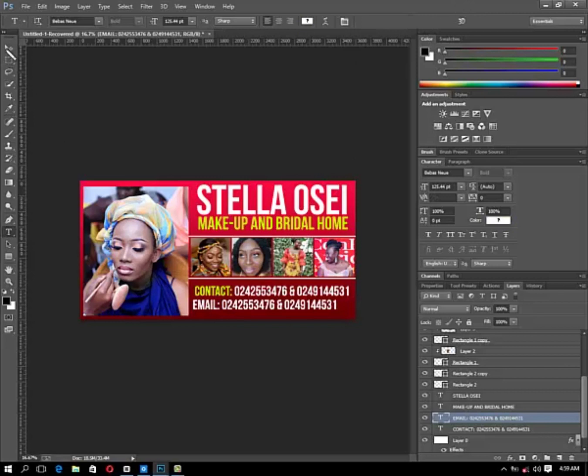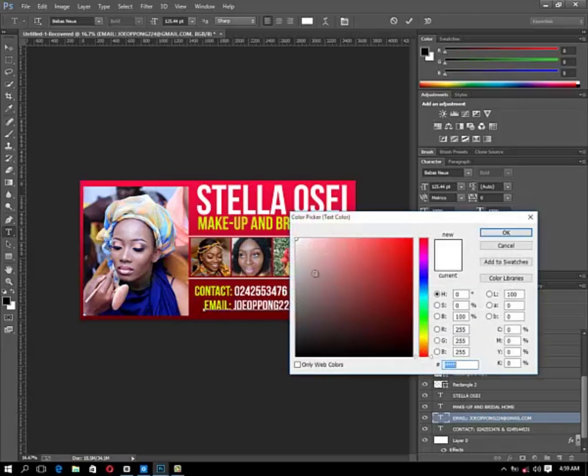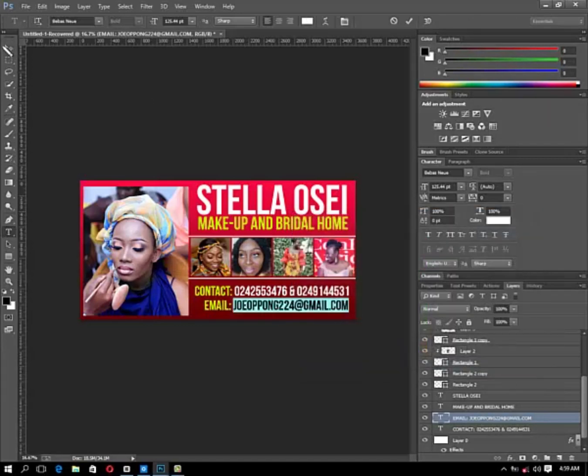Nicely like that. Now let's change the number to our email. Nicely like that. Good. Good. Now let's change the color of our email to white. To be able to do that, just drag over this one. You select the white color very nicely.